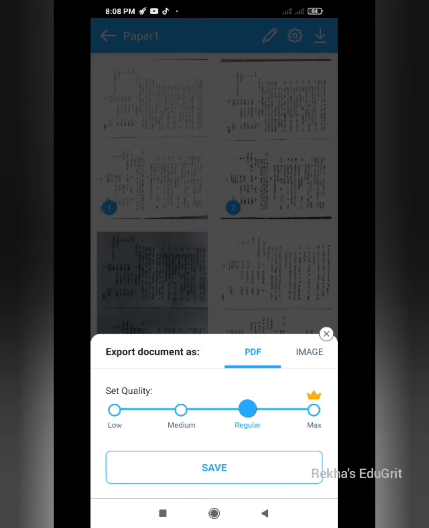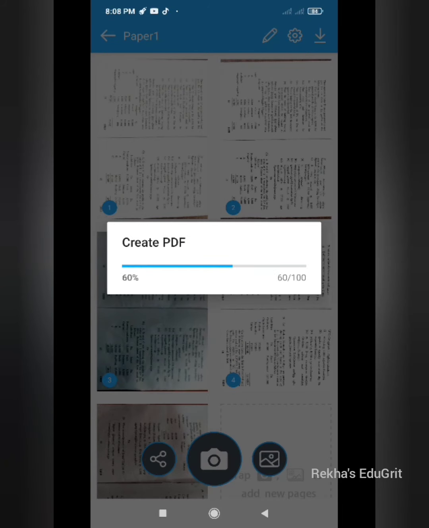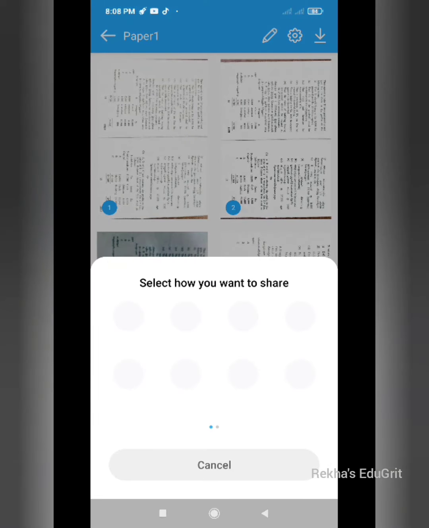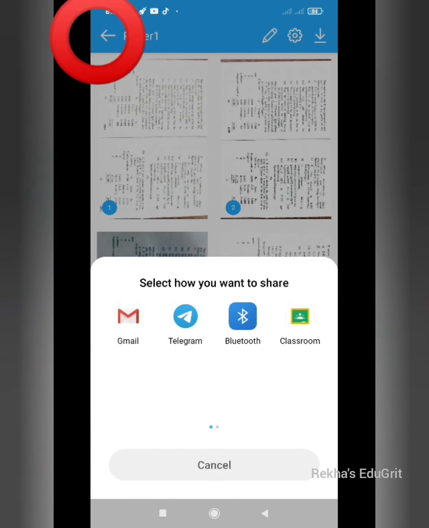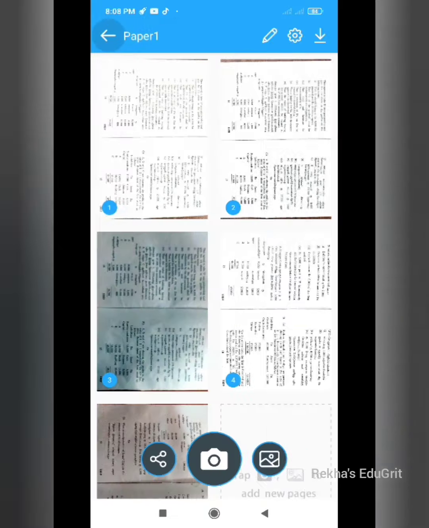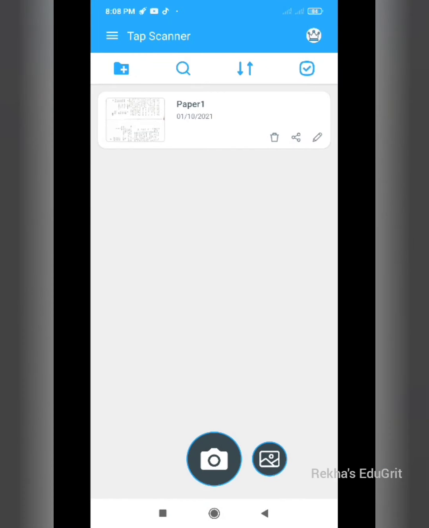We can convert this into PDF and even in image also. So here I am converting into PDF. We can change the quality low, medium and regular. The PDF have been saved in our smartphone, and we can also share this PDF. Select the back button. So here we can see that the paper 1 is saved in tab scanner itself.